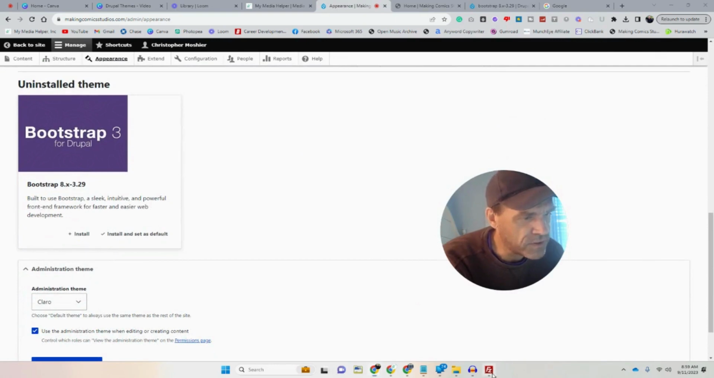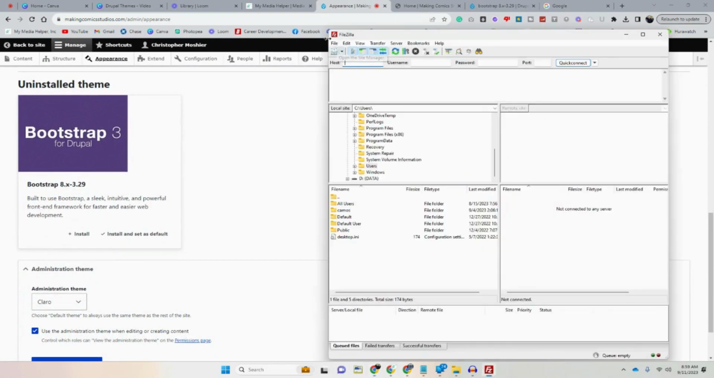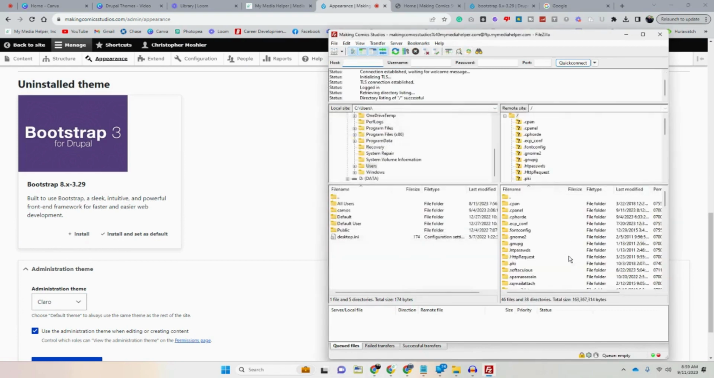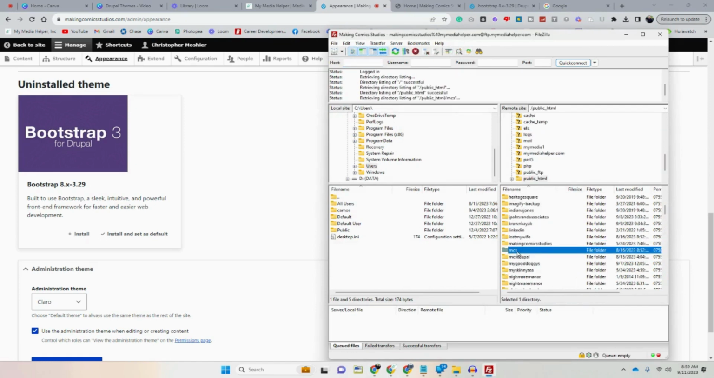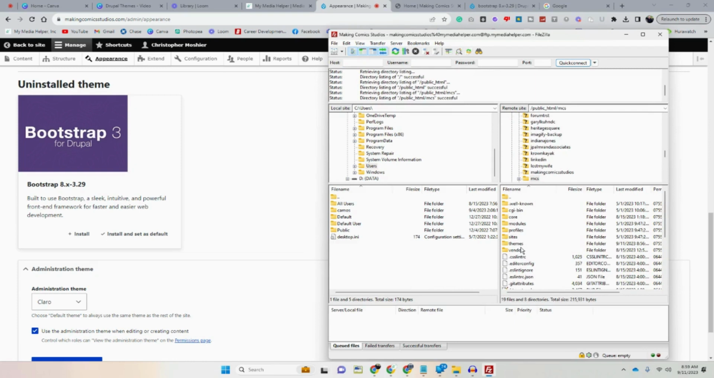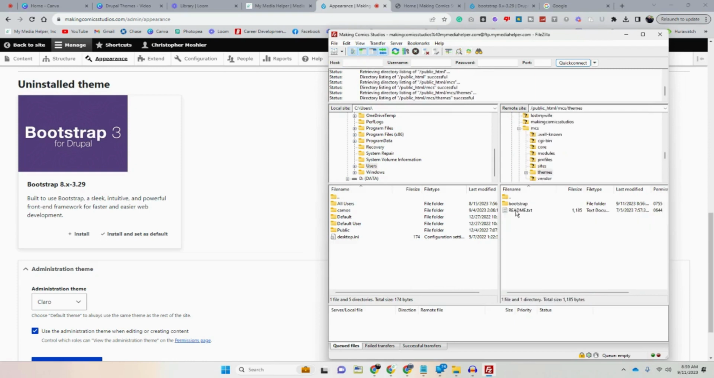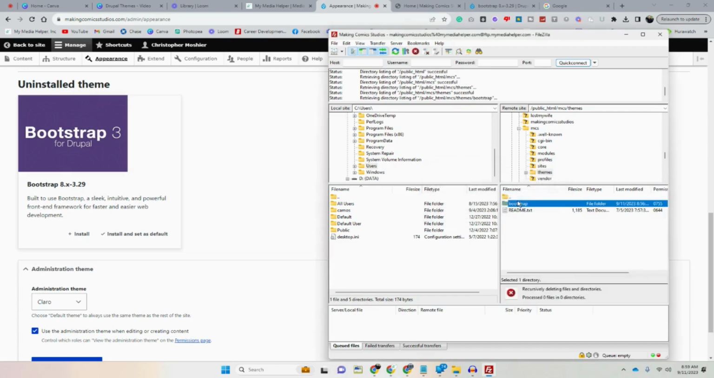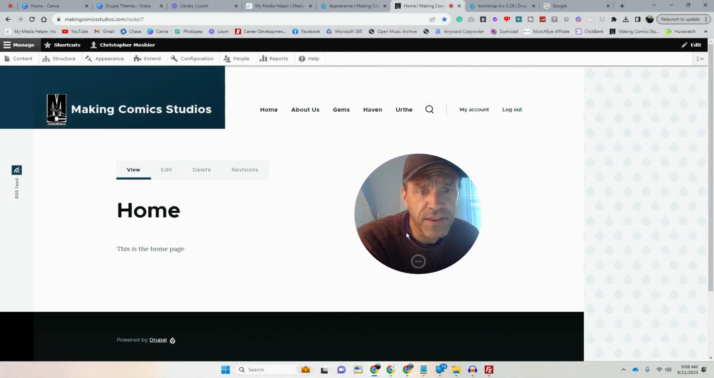And then if you want to totally get rid of it, here, I'll show you where it's sitting just so you know. So if you're using FTP, let's connect. It's sitting in the MCS folder, themes. Okay, and there it is right there. So you just hit delete and you can get rid of it out of there if you don't want it sitting there.